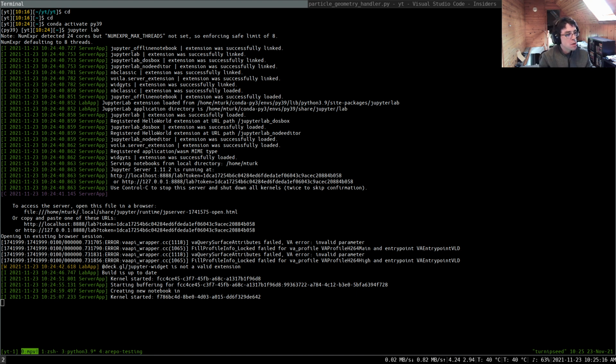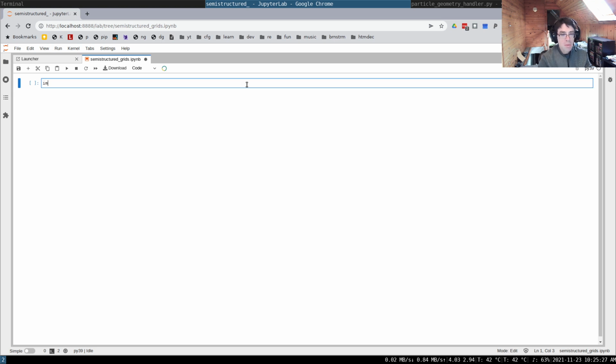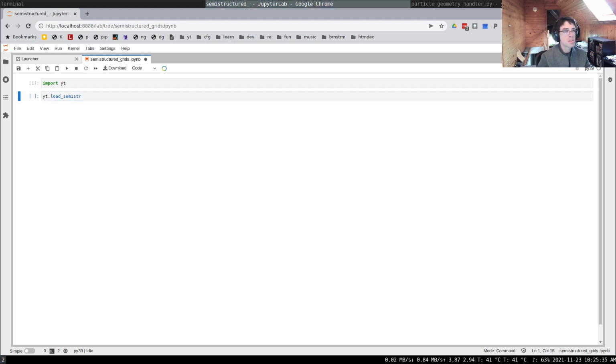So I'm going to create a new notebook and then put my Jupyter Lab over on this screen so we can all see it. I'm going to go ahead and just get started by importing YT. Then let's take a look at the function load semi-structured grid.